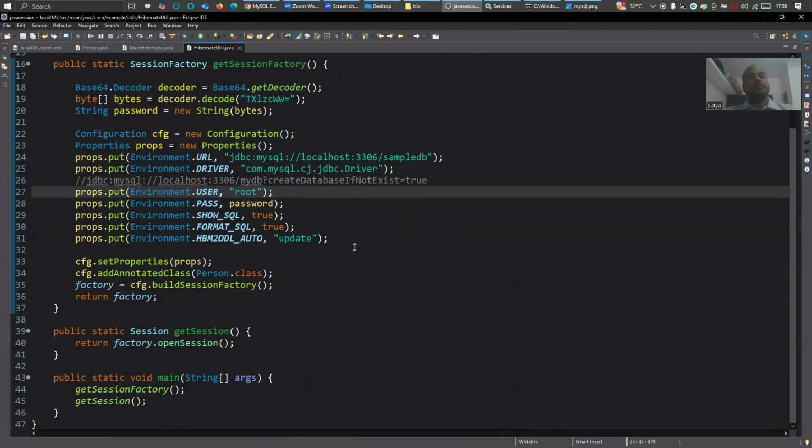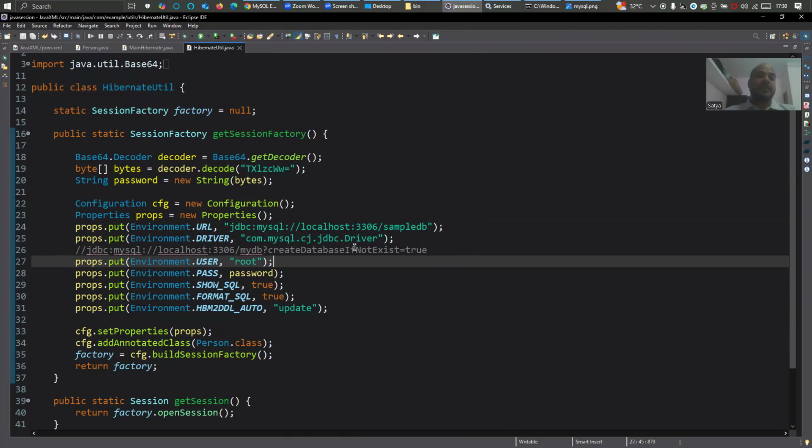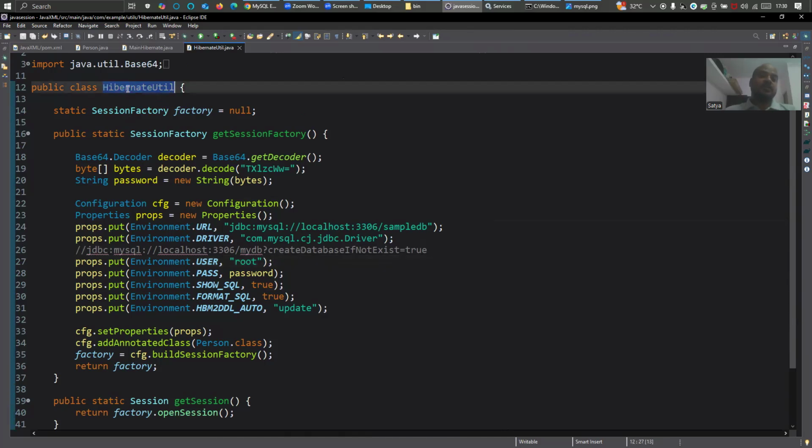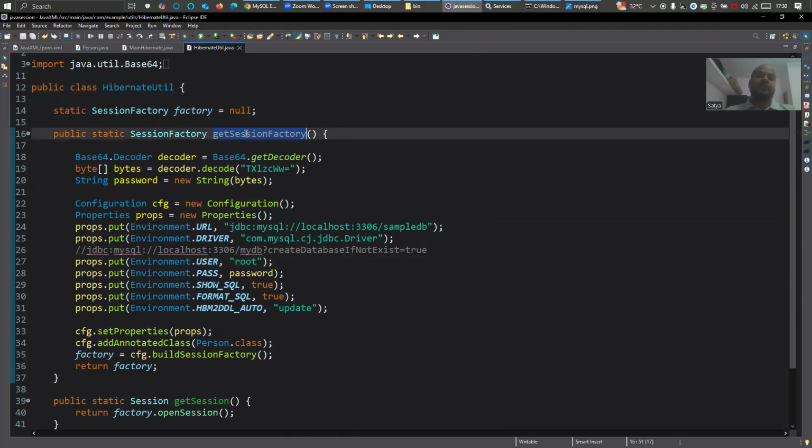Now, coming to this code, this HibernateUtil class. What exactly does this class do? This class creates a session factory. What is the session factory? I will explain it in detail. For the time being, just listen, understand how the program works.